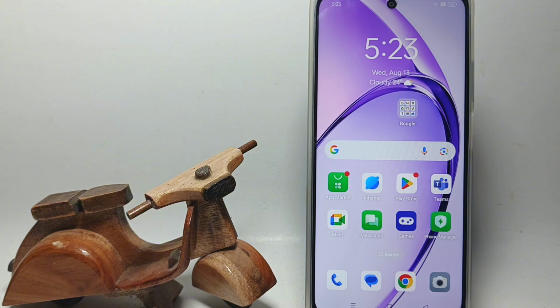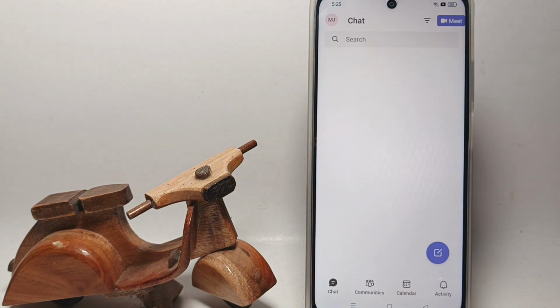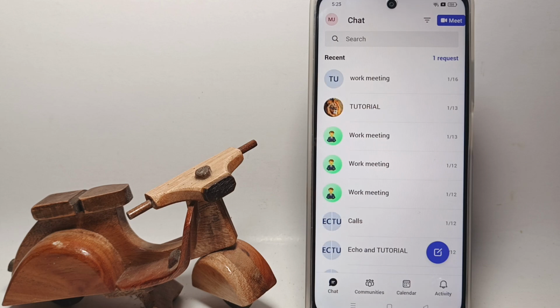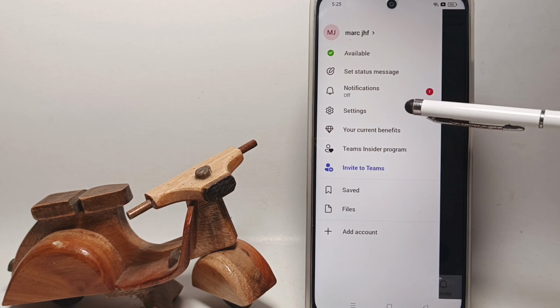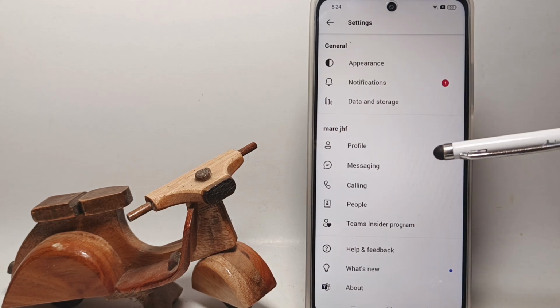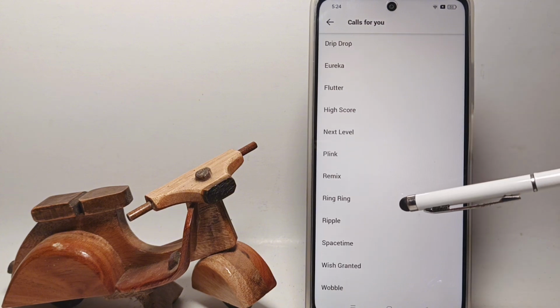Firstly, open the Microsoft Teams app on your Android device. This is the initial screen of the Microsoft Teams app. Next, tap the profile icon at the top right of the screen. And a scrolling down menu will appear. Tap Settings menu. And tap the Calling menu. Here you can choose the ringtone you want to use.